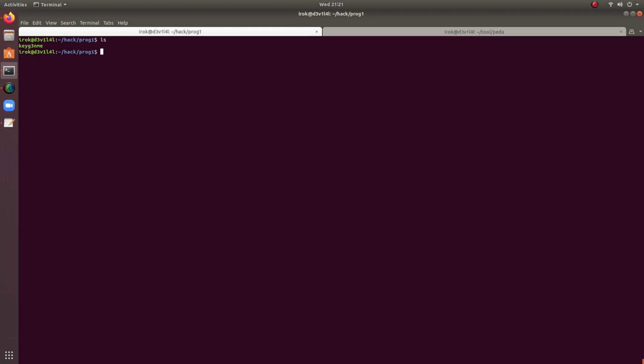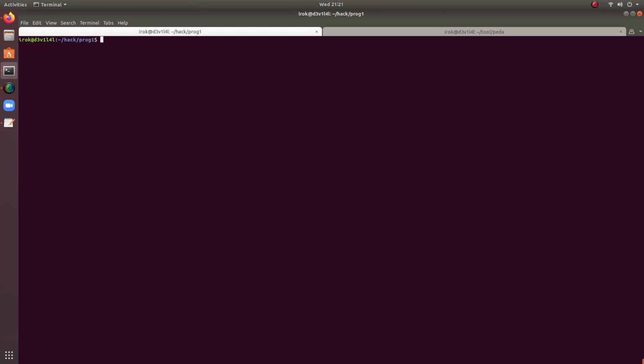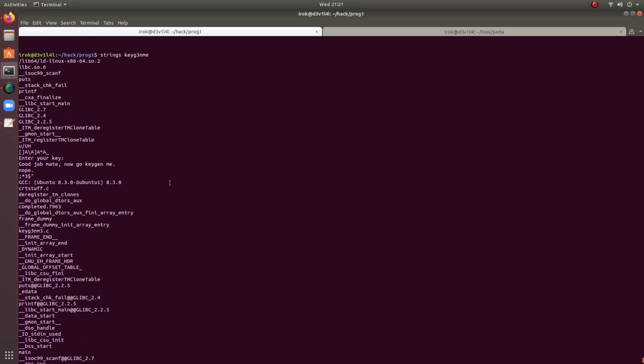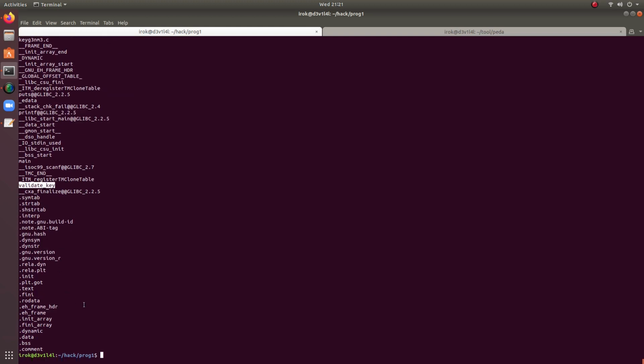Let's try some basic information gathering about it. file KeyGenMe. Okay, 64-bit dynamically linked, not stripped. Fine. strings KeyGenMe. Okay, here you can see it is asking to enter your key. Good job, mate, and so on, if it is correct, and if it is wrong, it will give us no. And down here you can see main and something called validate_key. These are the functions which are present in our binary.